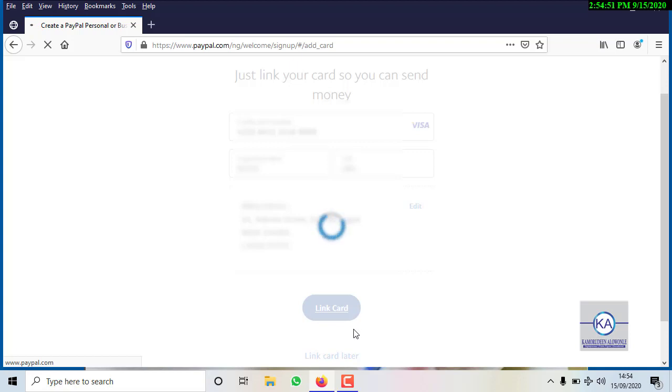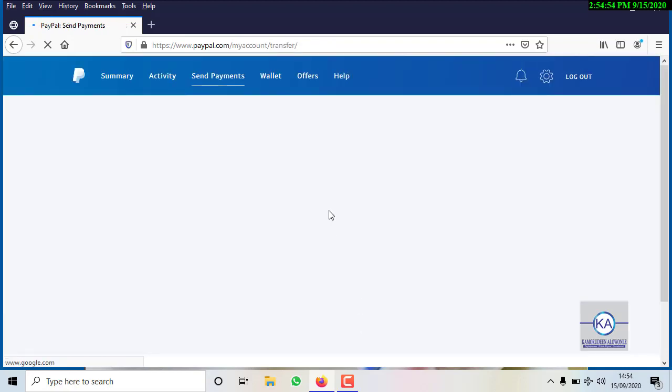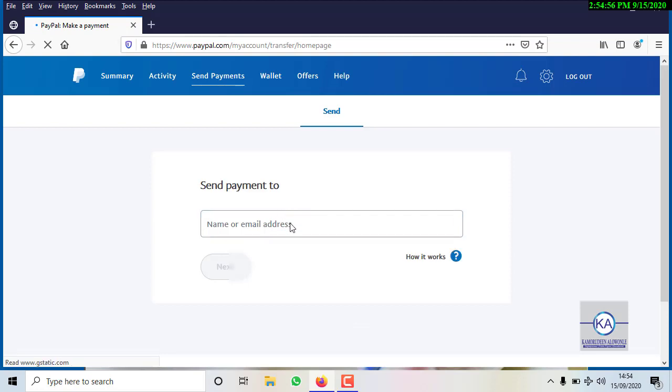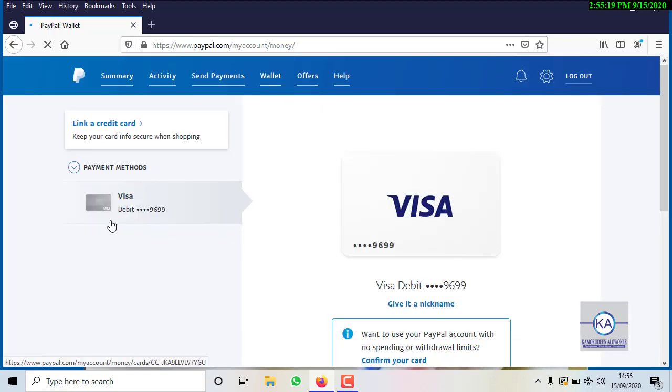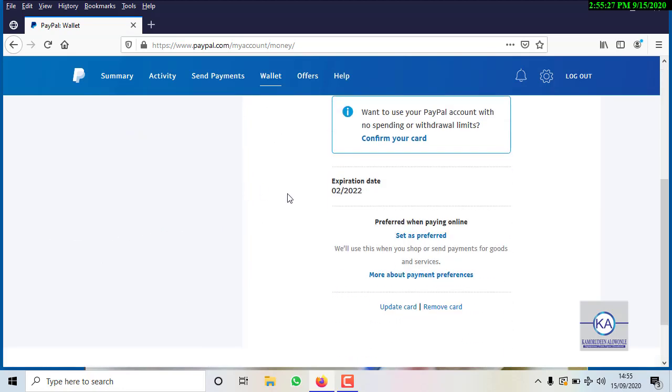So the moment you input your card details, it's going to try to deduct around $1 from your card. Make sure you have up to 500 naira and above in the bank account which that card belongs to. Then from there you'll be able to make use of PayPal. So the moment your card has been linked successfully, you can see this card has been linked successfully. It has been linked successfully.